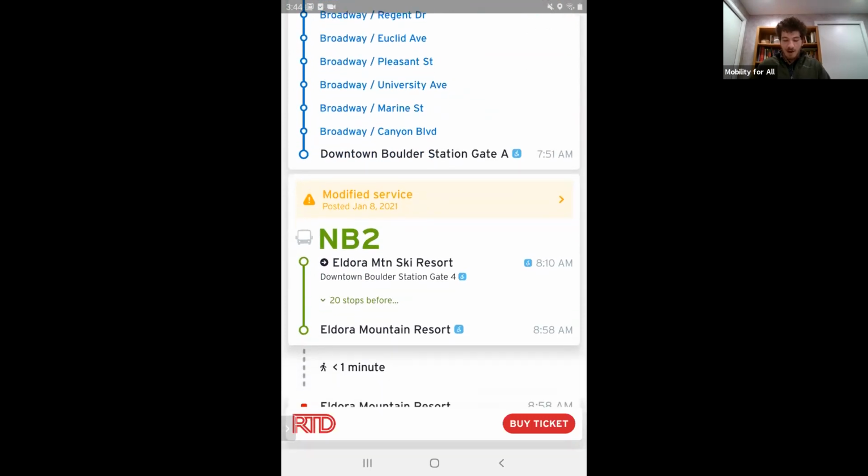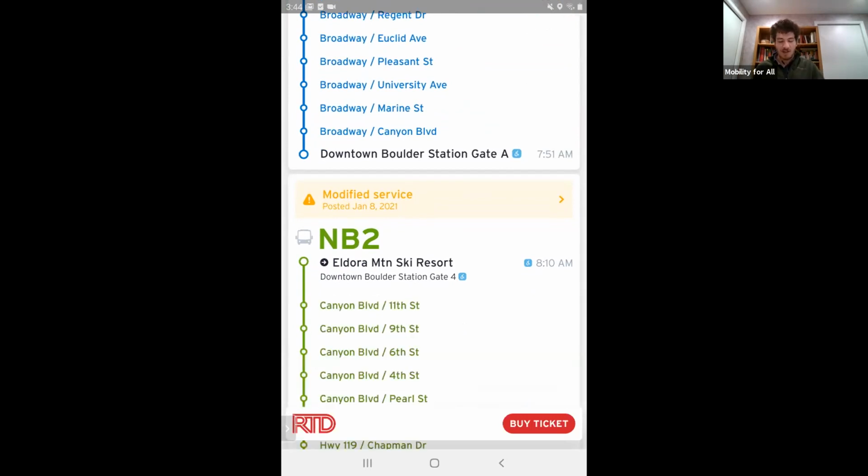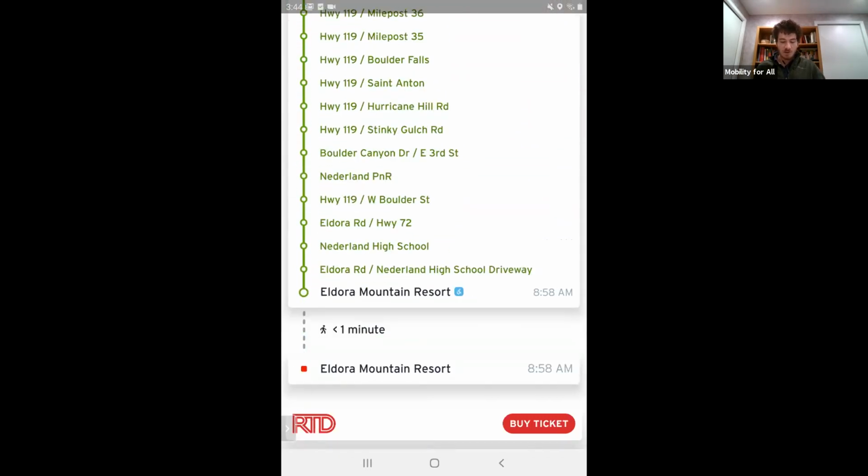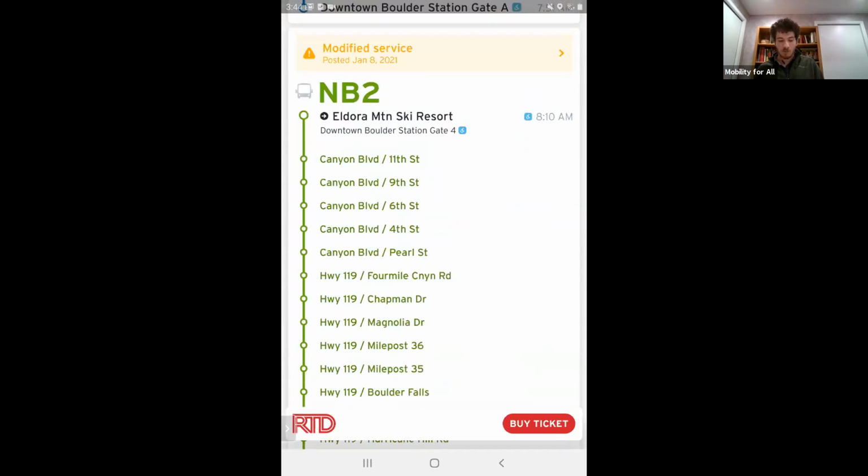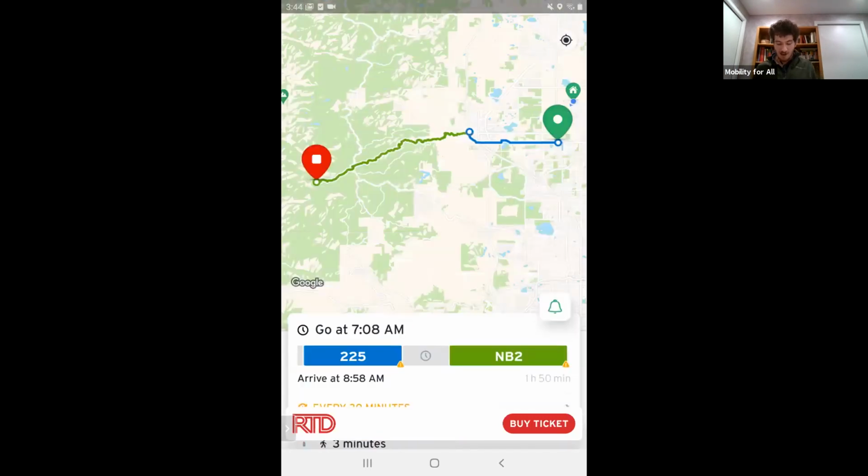We're going to get off there, and we're going to get on the NB2 at 8:10, right at the downtown Boulder station. We're going to take it for 20 stops, also to its last stop on the route, which is right in front of the lifts at Eldora Mountain Resort. We're going to get off, and it's going to be a 1-minute walk to the resort itself. So that would get us there.